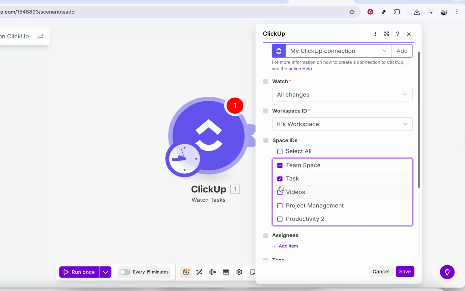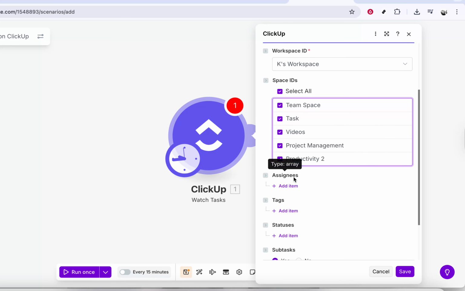And there you have it. With these steps, you're set up to integrate Make with ClickUp successfully, paving the way for streamlined task management and efficient workflows.